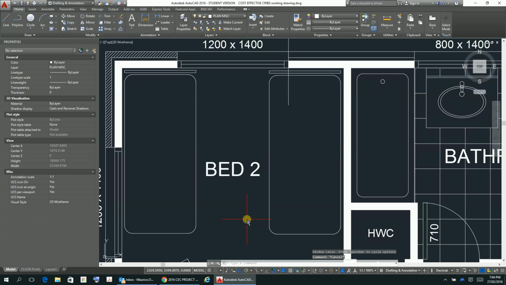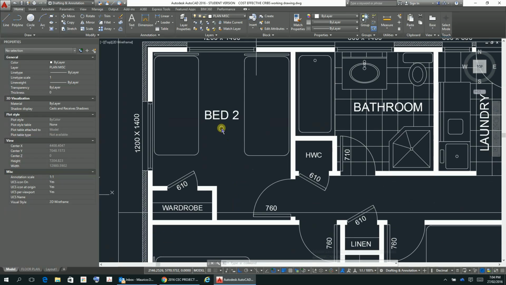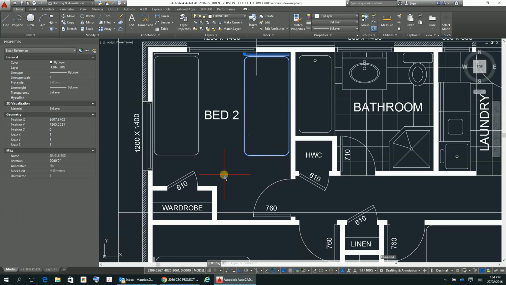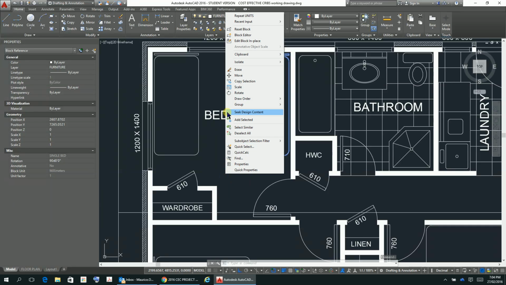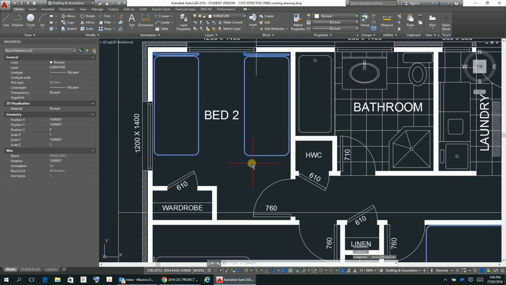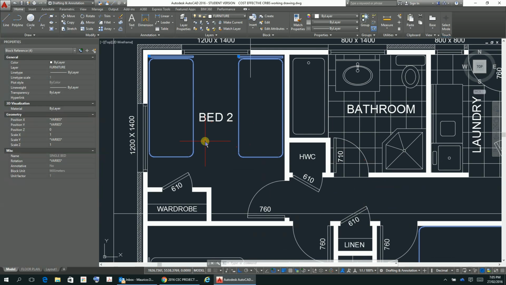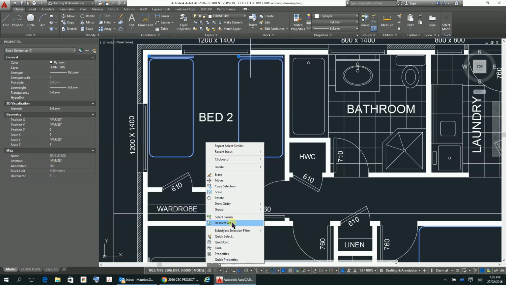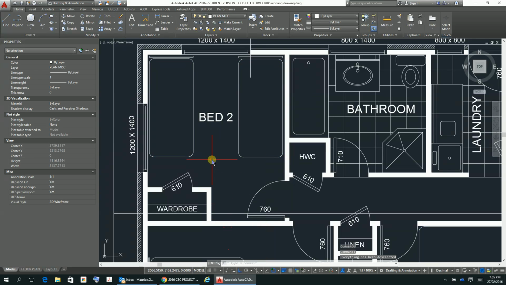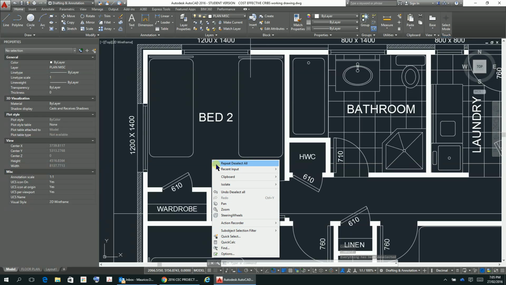So there's quite a lot of selection options. There's also a number of options once you've selected things. For instance, you can select here and then right click, and there are select similar. So that will select all the objects that are similar to that particular object. Select similar, and you can see that it's selected another one. Also, you can deselect all with a right click. Right click will deselect everything.